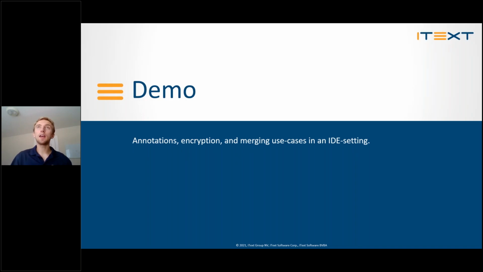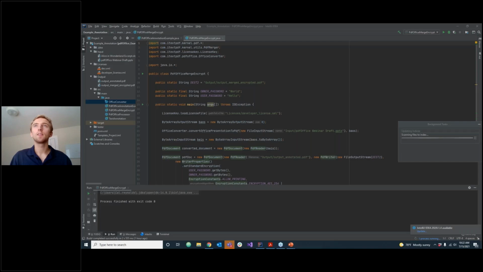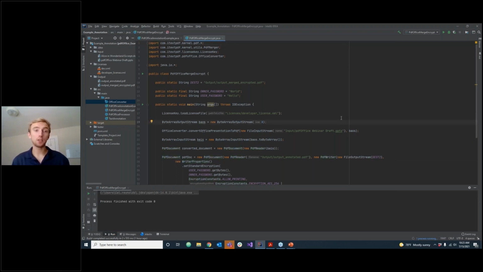So I'm going to go ahead and hop into a demo now. I'll go ahead and unshare my screen for a second, and I will reshare my screen on my IDE. All right, so in this live demo, I'm going to be utilizing IntelliJ, and therefore I'll be using Java.